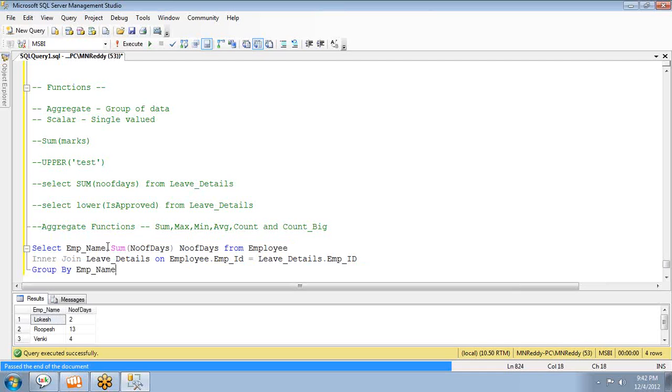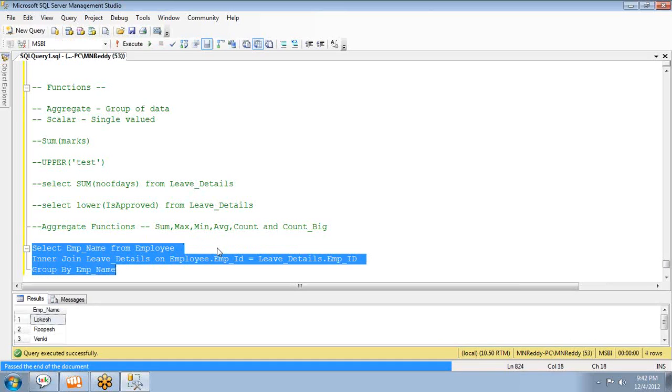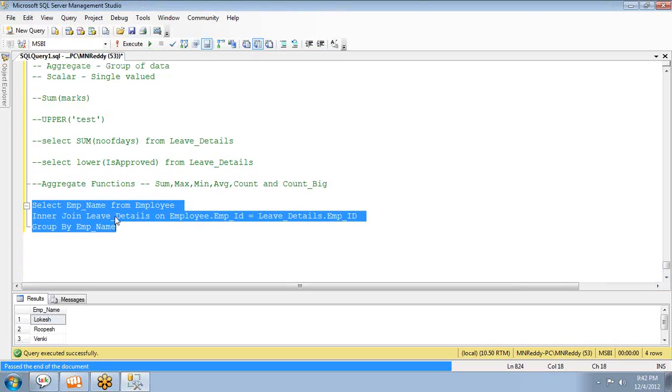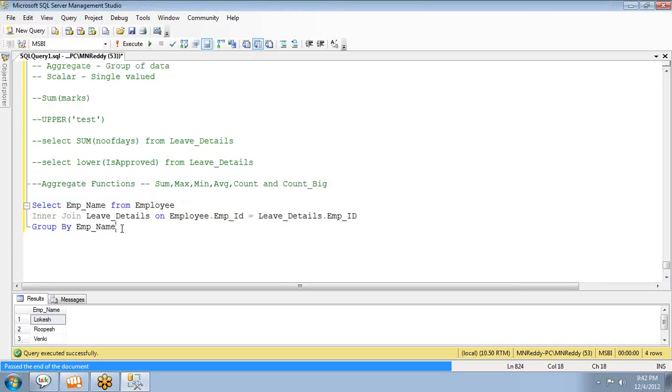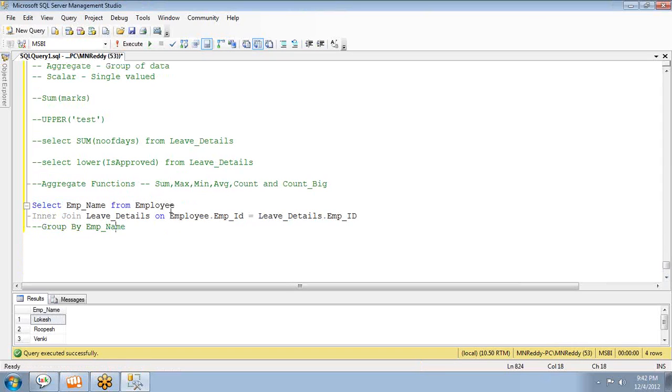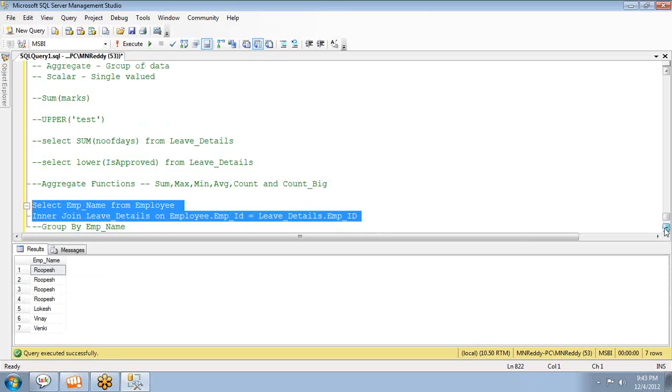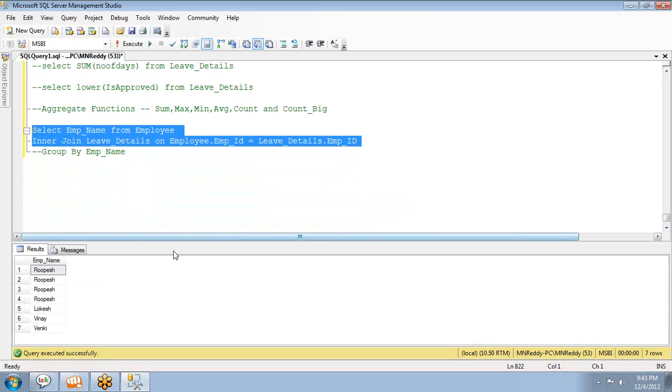Now if you see, if I don't have this sum function here, and if I apply group by, what it will do is take the distinct records. It will take the distinct employee names from the employee table by joining with the other table. If I don't have this group by part and I execute the same query, you can see all the records available in the database listed here. There are a total of 7 records.